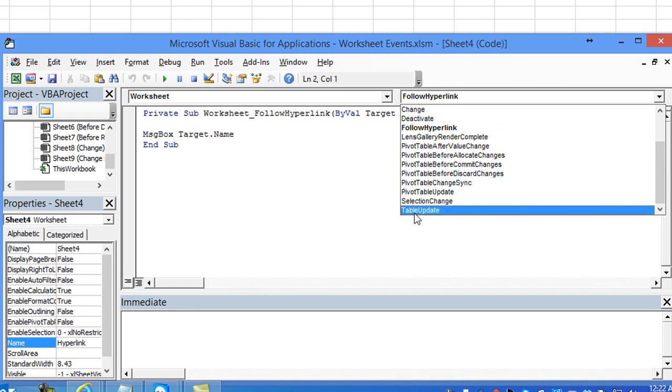Final one is table update. Again, this one is not what you think. A typical table or data set is, you hit tab and then you start typing more on the next line. That's not the table update that they're talking about. A table update here is whenever you have an external data source, and whenever that refreshes, that can possibly trigger an event that you can do a macro upon whenever it refreshes.